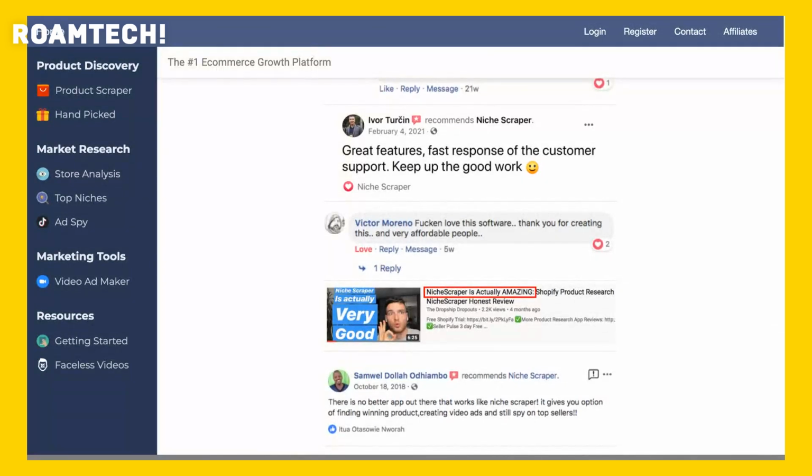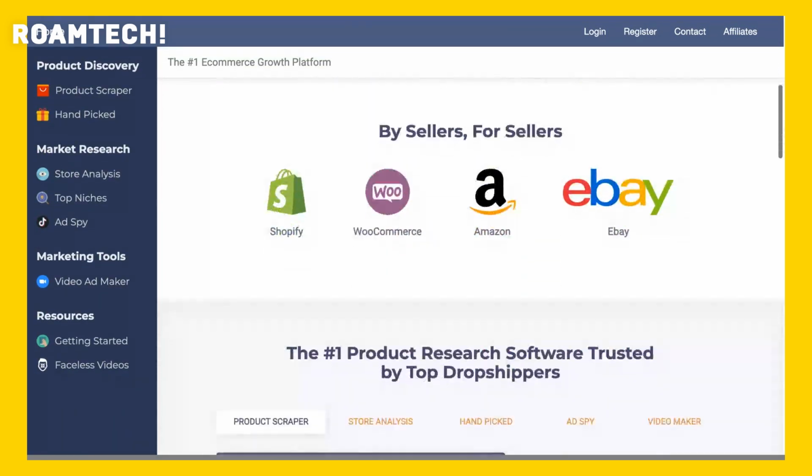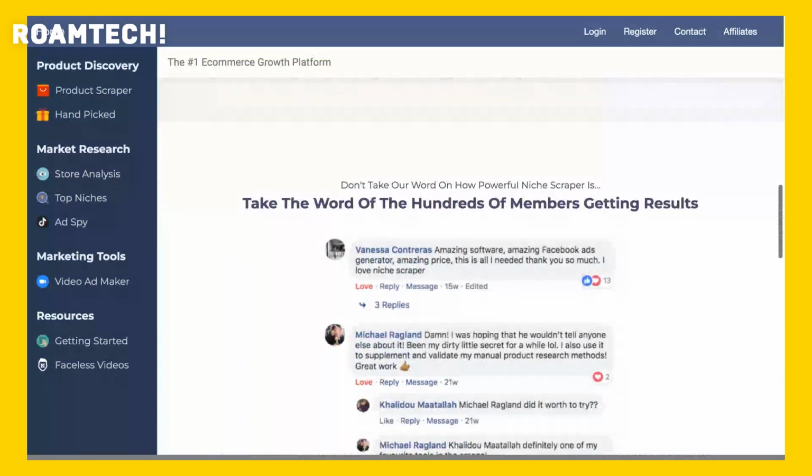I tested the competitor analysis feature by inputting a few product URLs from AliExpress. Niche Scraper provided data on the product's sales history, pricing trends, and even the marketing strategies used by competitors. The performance was decent, though occasionally the data loading took a little longer than expected, especially when filtering for very specific criteria. I did have a quick question about the sales tracking feature, and their support responded within a day via email, which was helpful.